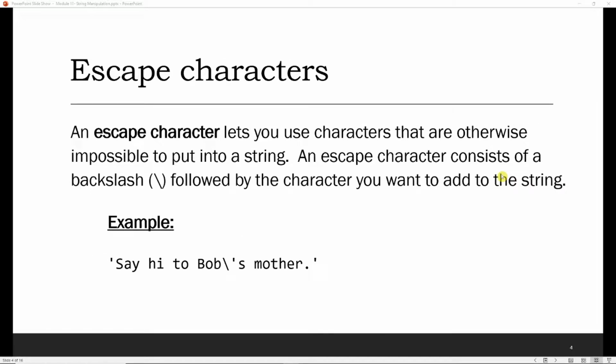We have discussed escape characters in a previous module. As a reminder, an escape character lets you use characters that are otherwise impossible to put into a string. An escape character consists of a backslash followed by the character that you want to add to the string. For example, "Say hi to Bob's mother" is enclosed in single quotes. When we want to include the single quote in Bob's as a possessive, we have to use the escape character backslash and then the quote, so that it is recognized as a quote within the string literal and not the beginning of another string.